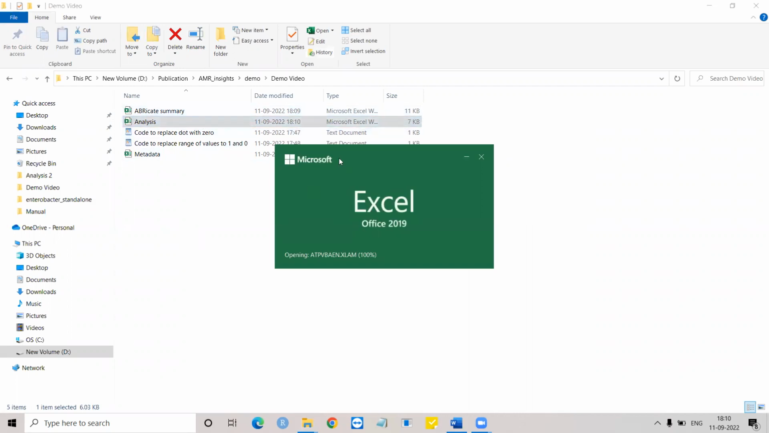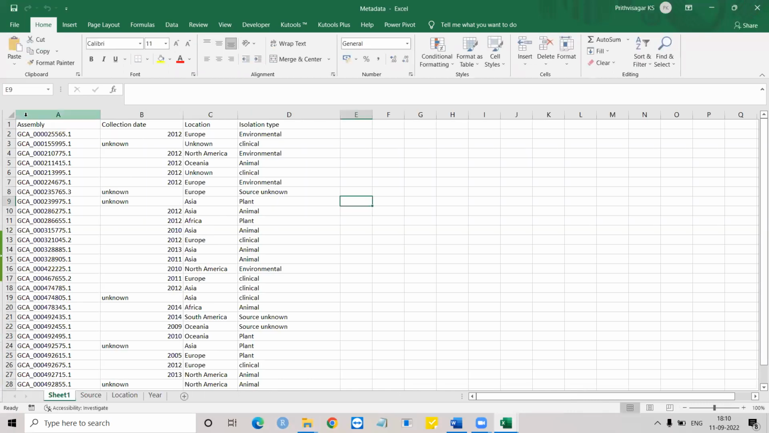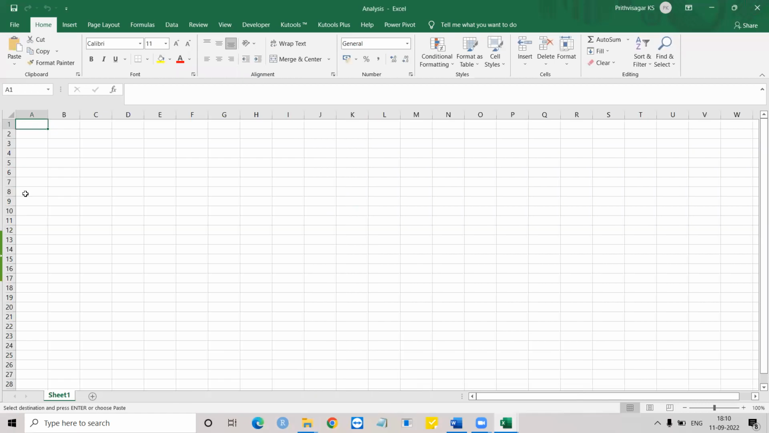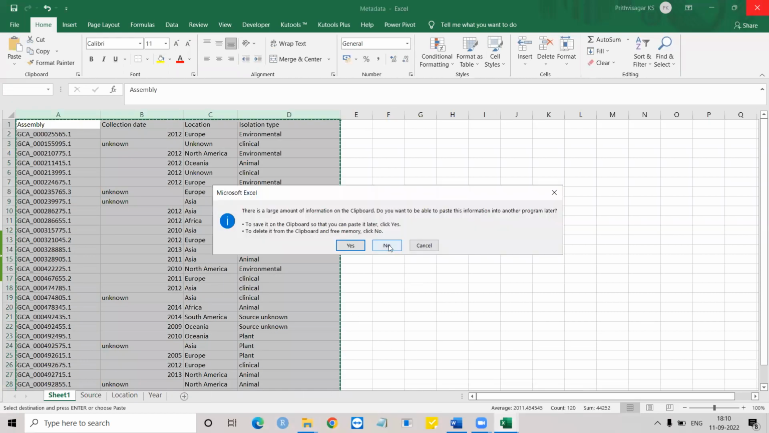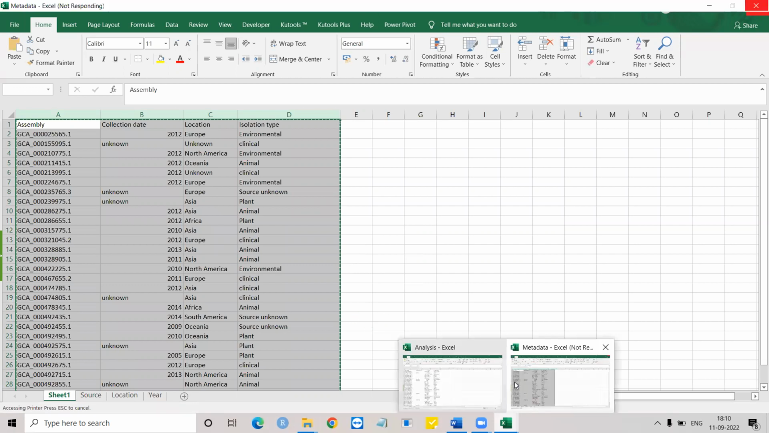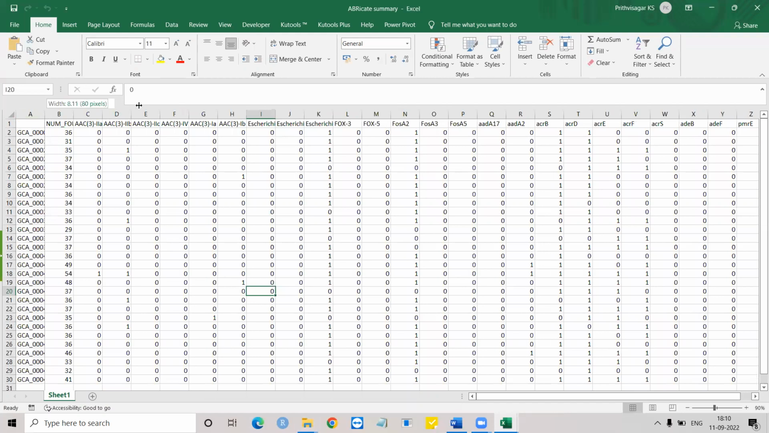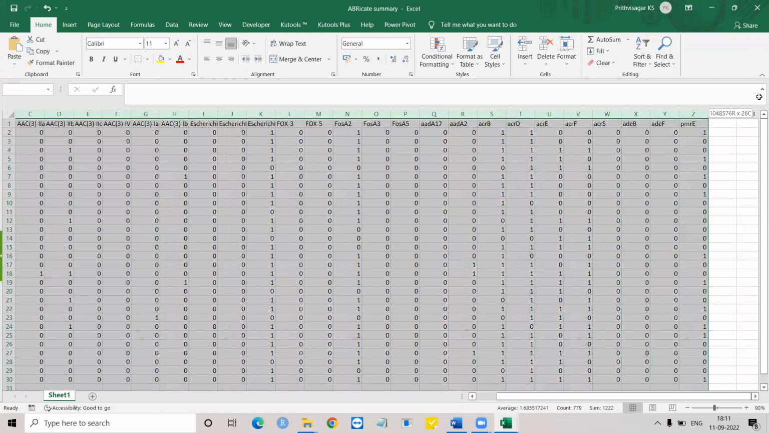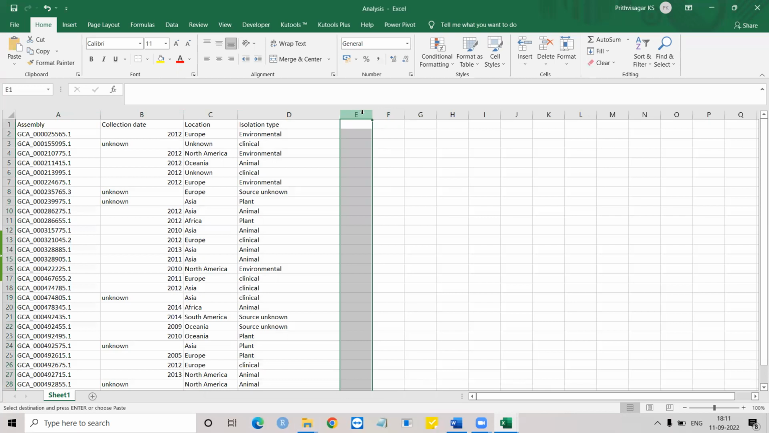Open the new file. First, we have to paste the metadata. Open the metadata file that I have edited, select the columns and paste them in your new file. Then open the ABricate summary that you have edited. Select the entire edited data set, go to the new file, and paste it from the next column.